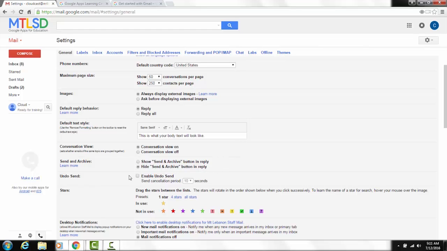So the next thing that I want you to do, because I think this will save a lot of people a lot of headaches, is there's a button here that says undo send, right? I always enable undo send. You can do multiple seconds: 5, 10, 20, 30. I think 10 is good enough.